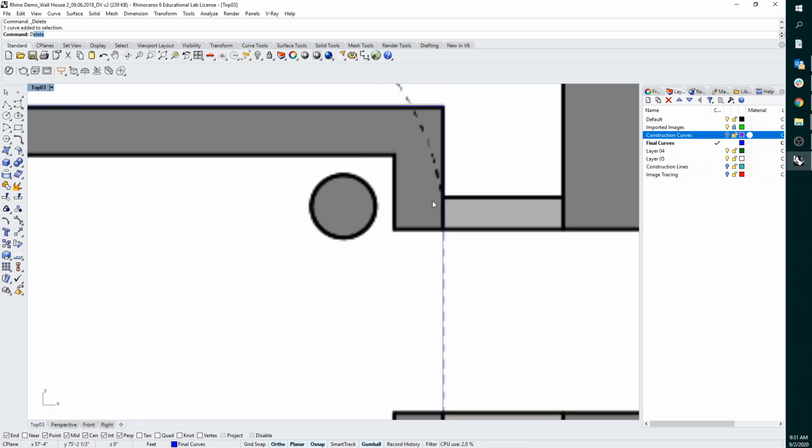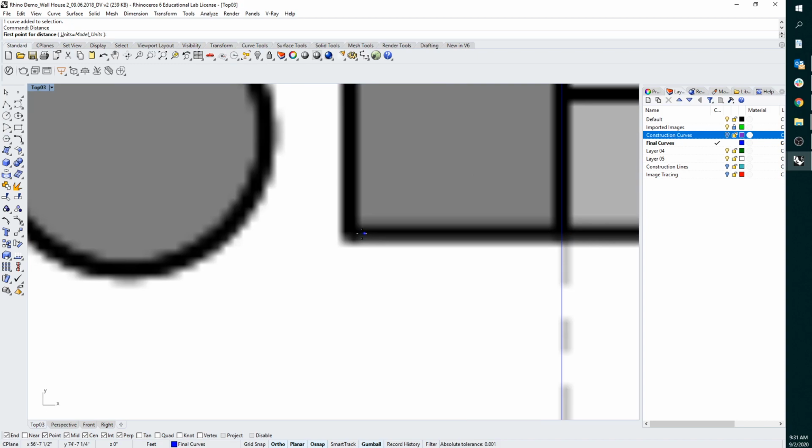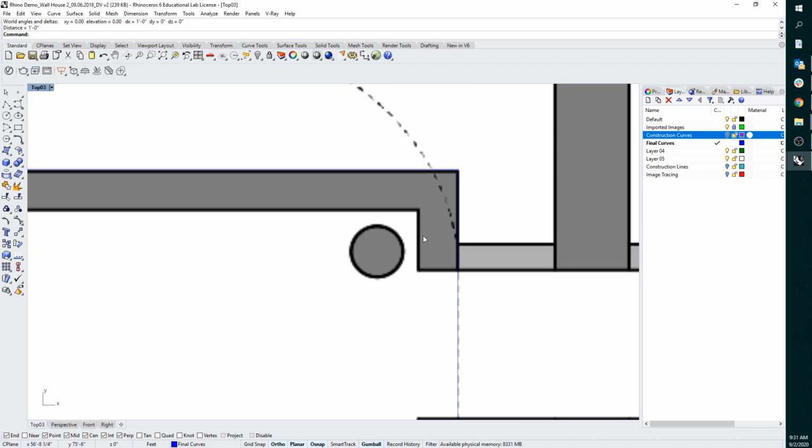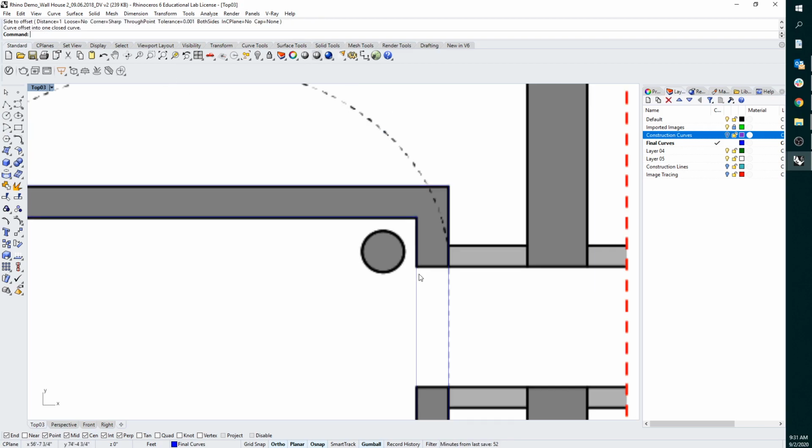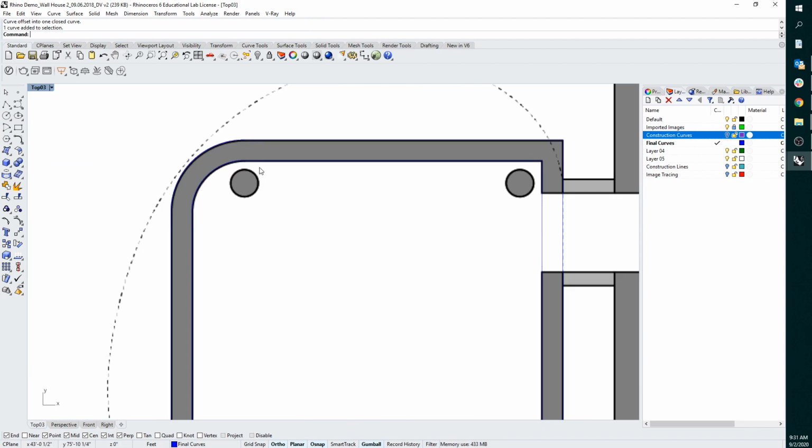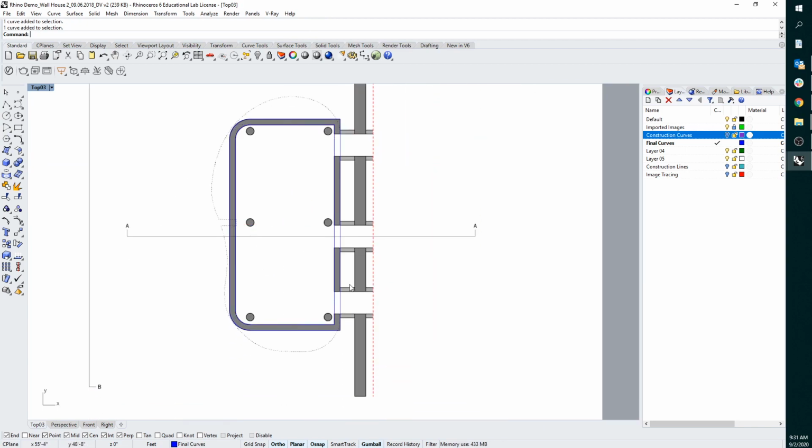So what we'll do here is take a distance, going from the inside point here. If we make sure in our snaps down here that our perpendicular snap is on, we can measure over to here, and we see that this is 1 foot. So if we do an offset, it's going to ask us the distance. We can say 1 foot, then click here and offset that. So you see that that will then give us our inside curve. So that's the basics for that one.